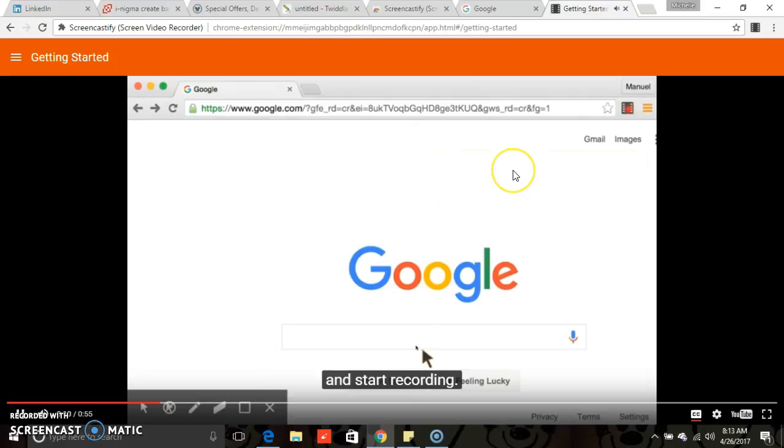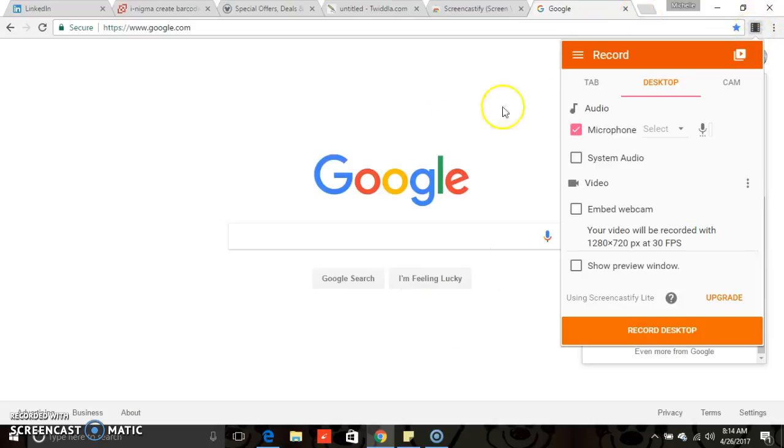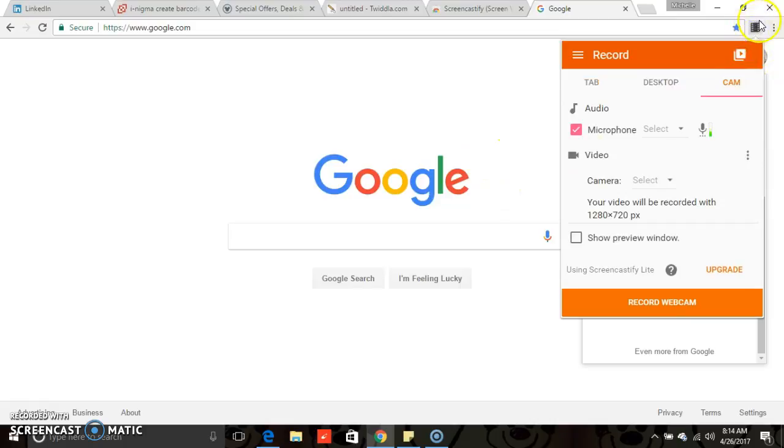It tells you how to get started on it. The video on how to get started on it. Super simple. Just get out of there. From there, you can just choose your desktop cam. If you want your microphone, edit it, and you can just record your desktop. You can also upgrade it if you want just the tab or just the camera. You can also do that. It gives plenty of options.